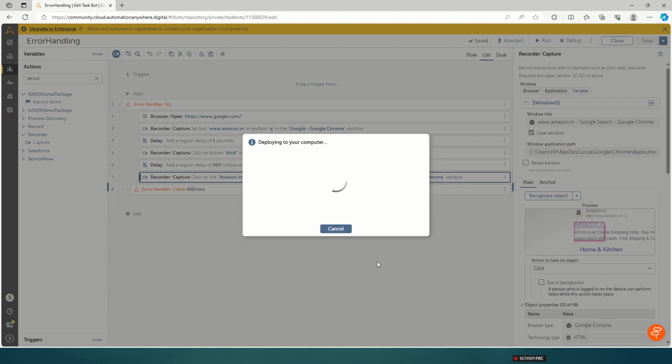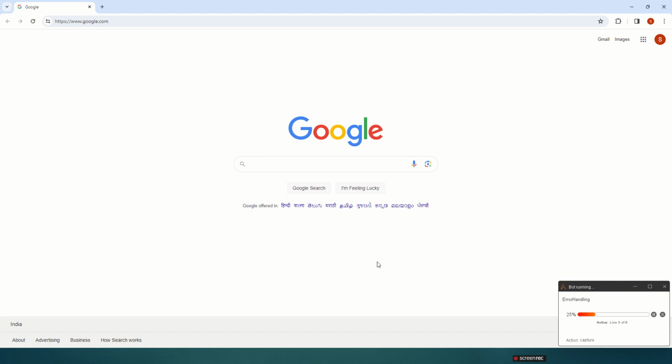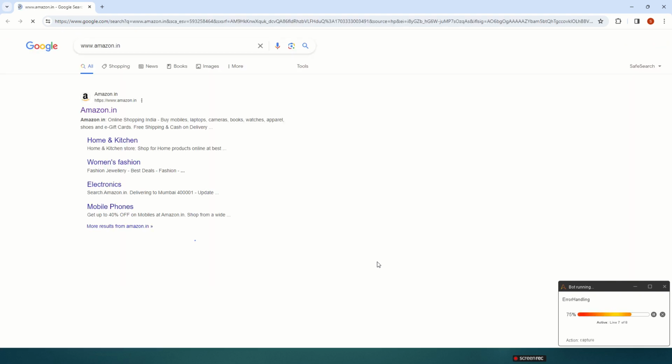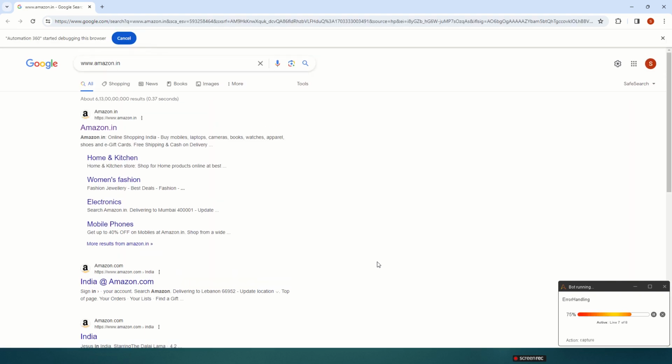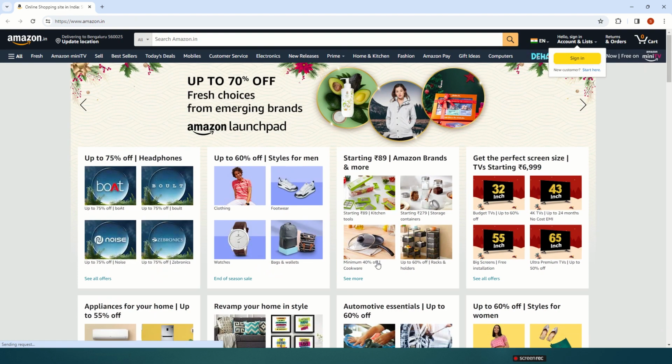So it has to open the Google Chrome, and then again it has to open Amazon.in because it has to search that Amazon.in in the Google page, and then it has to click on the first link. We'll see how it is doing it. Okay, so it is launching the Google Chrome, and it has to type www.amazon.in and then click on the Google search button. It is searching it, and it has to click on Amazon.in. It clicked it. Okay, so it is working as expected without any error.